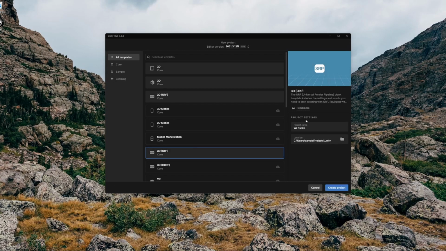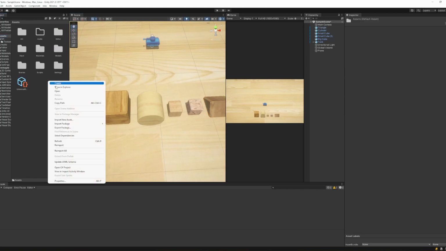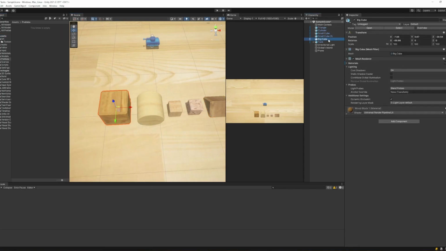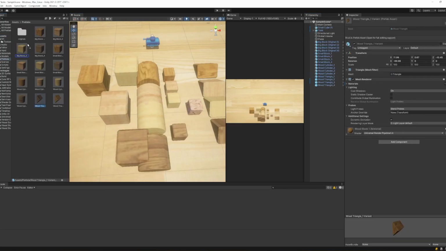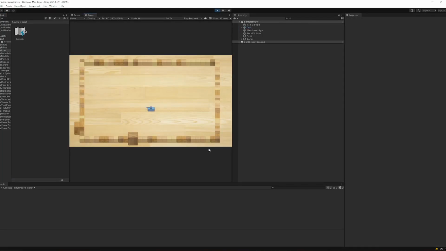Once I got my project set up, I wanted to start with visuals. I threw in all my blocks and I made a script that would randomly assign 1 to 4 wood textures to each of them, just so they felt evenly dispersed. Then I did my best to lay out a playable space.